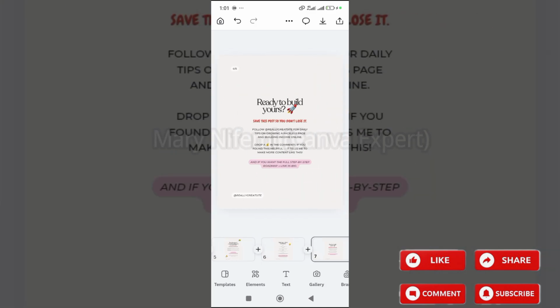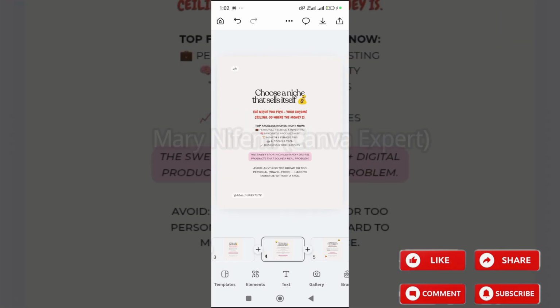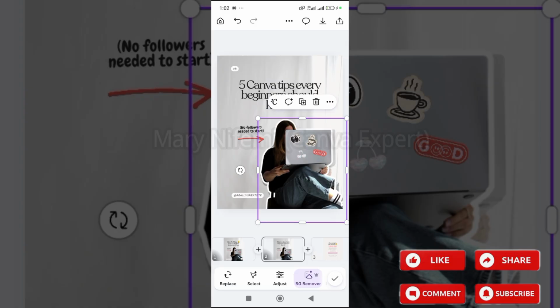So you click on each text and you customize it. The last slide says ready to build yours. Save this post so you don't lose it, which serves as call to actions. And when you are designing your carousel post, add icons or images. You can see right here from the first cover there is an image. You can always click on the images and you click on replace. Since you are customizing the template, you click on the replace.